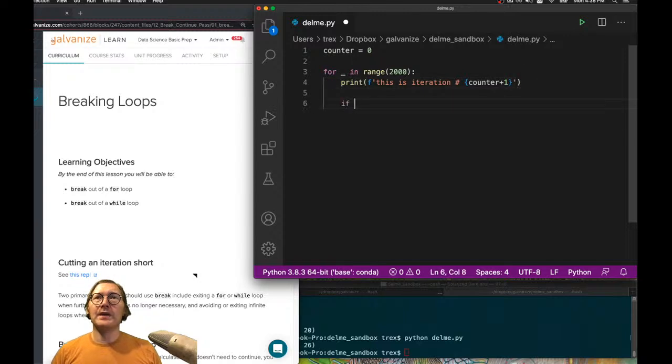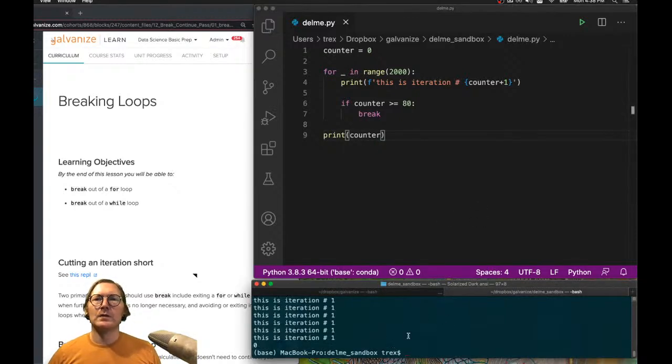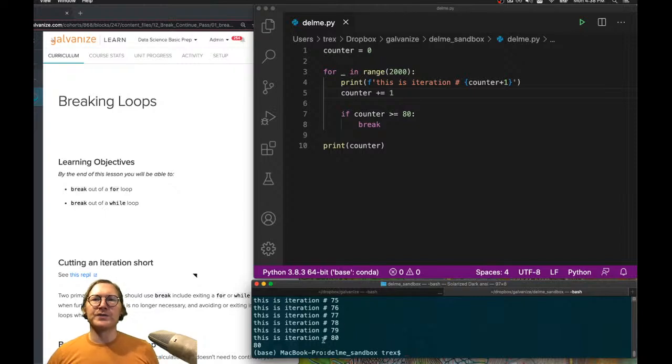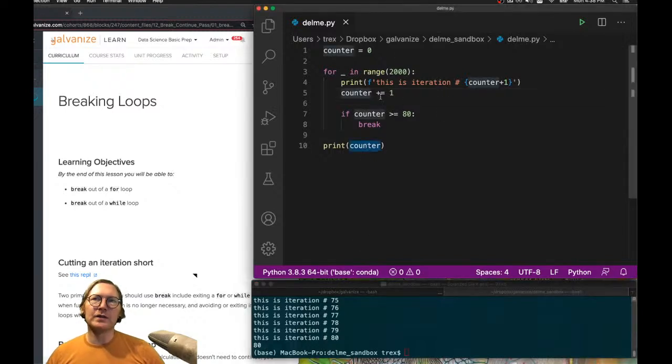And let's say we just want to get out of this at loop 80. So I'm going to say if counter is greater than or equal to 80, then let's just break. And after all this is done, let's print the counter. Oh, I did not increment the counter, so counter plus equals 1. And notice we just have iterations 1 through 80, and then counter is 80 at the end of it.